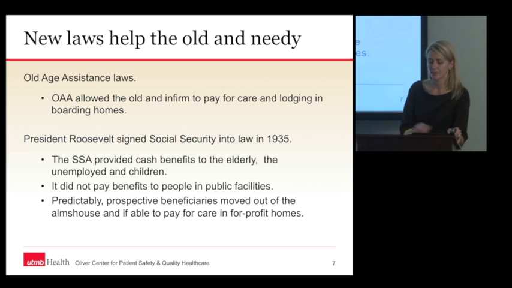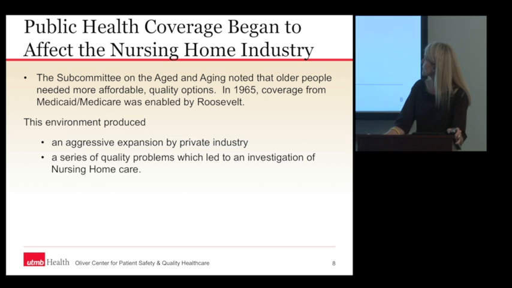This also produced an aggressive expansion by private industry, because after that, not only were Social Security benefits allowed to be used for some payment of boarding, Medicare and Medicaid began covering nursing home care in the 60s. When I say an aggressive expansion, it was by private industry. It's important to note that that doesn't necessarily mean the expansion was in private for-profit industry.